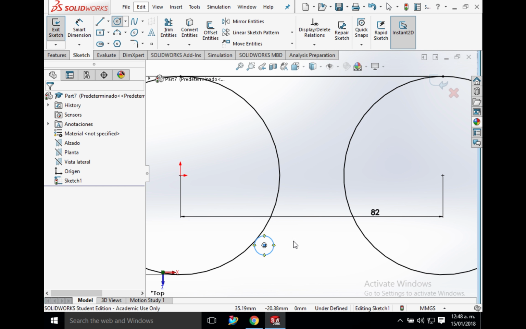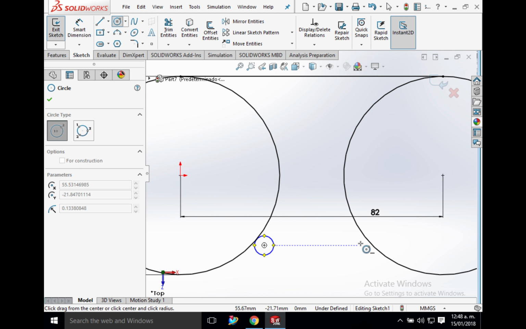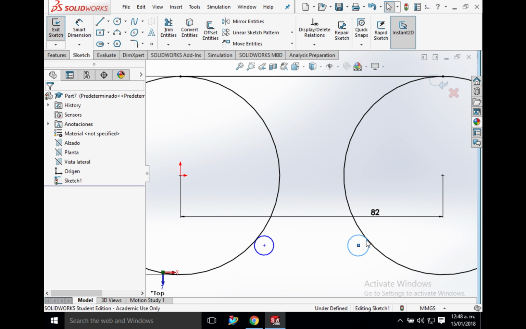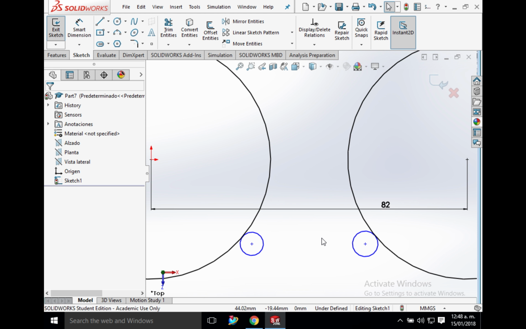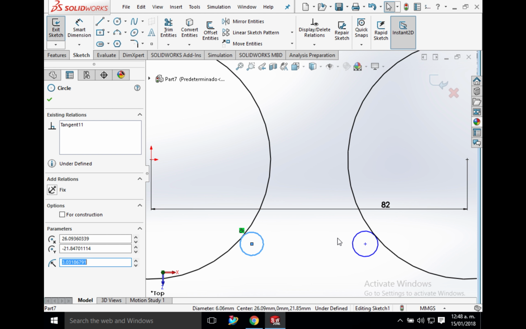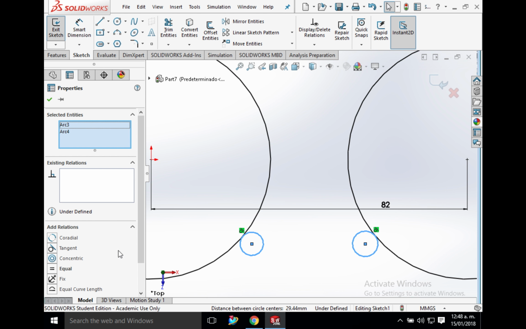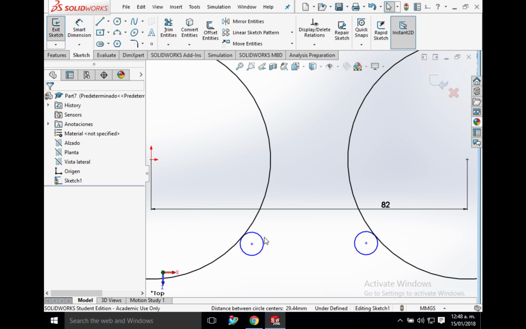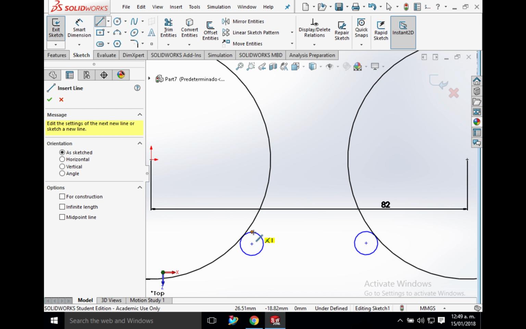We'll need to specify it later, and we do the same here, coincident. Okay, then we want these circles to be equally with equal size, so we select both and we select equal. Then we want them to be at the same height, and we want a line between them, so we create a line.